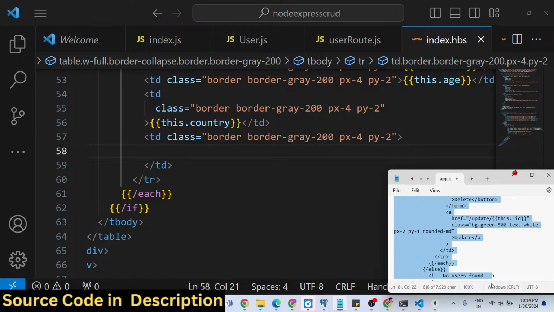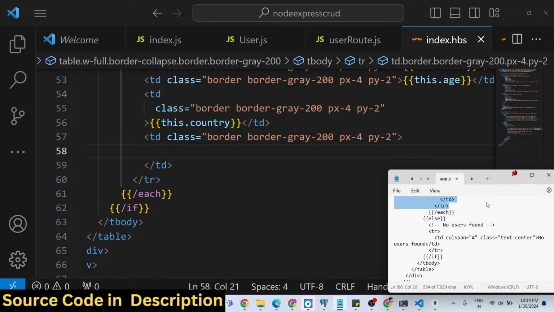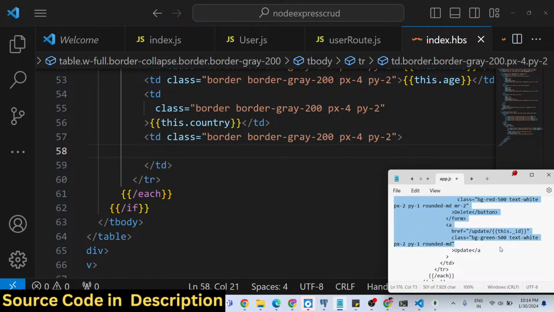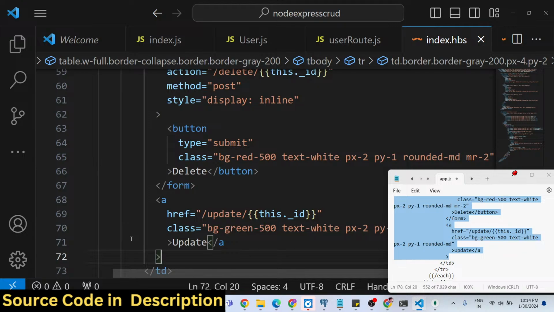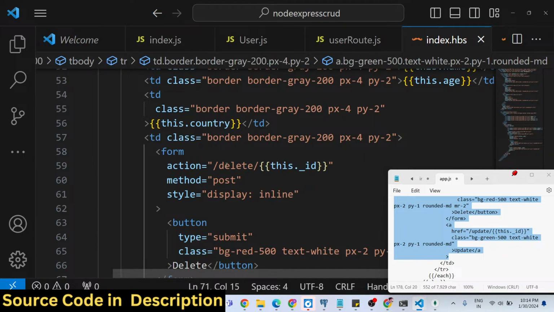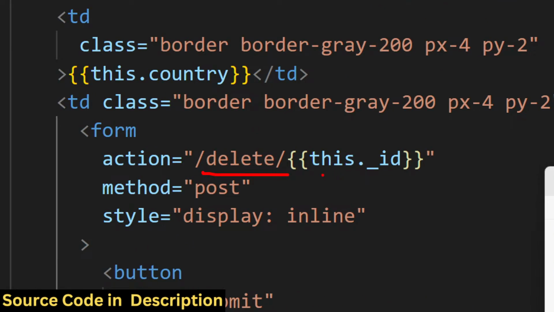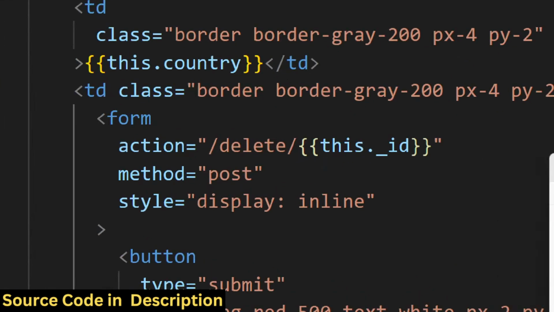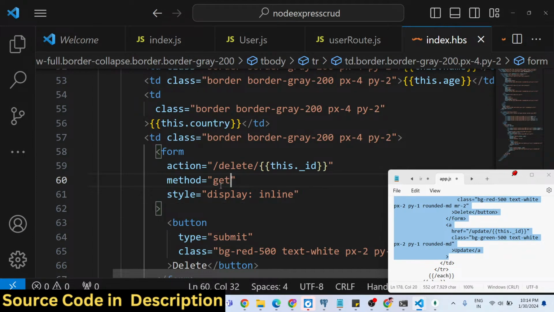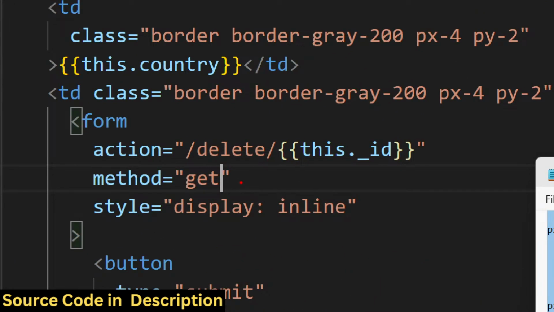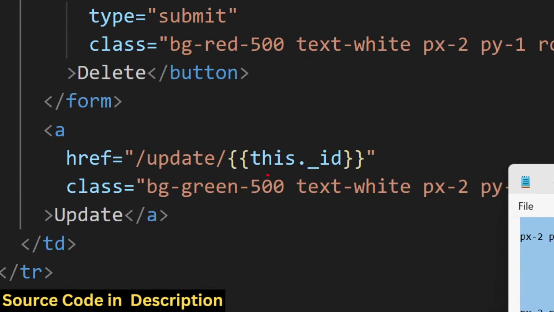So this is very simple code. First button is for delete and second will be update. So this action will go to /delete followed by the id. So this dot underscore id, which is automatically generated by MongoDB, and this method will be post. Sorry, here just change the method to get, because we will make a simple get request to delete the user, and for updating purpose we will make the post request. So we are again embedding the id here, automatically generated by MongoDB.